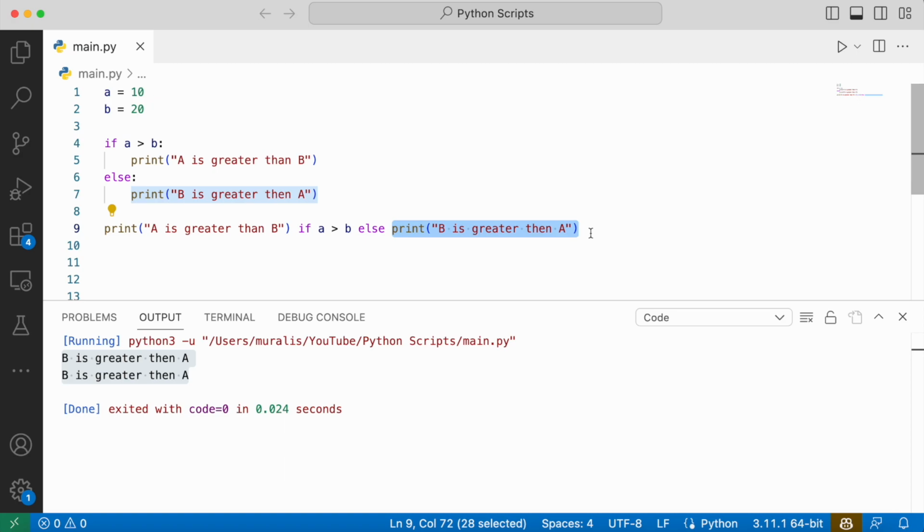This is also called ternary operators. In these ternary operators, we can add as many if conditions as we need, but we will not be able to add else if. Let me take another example.